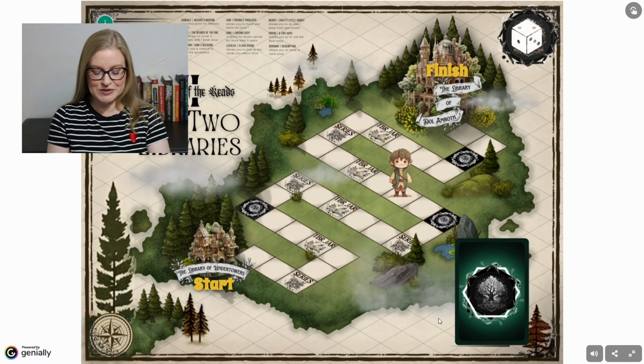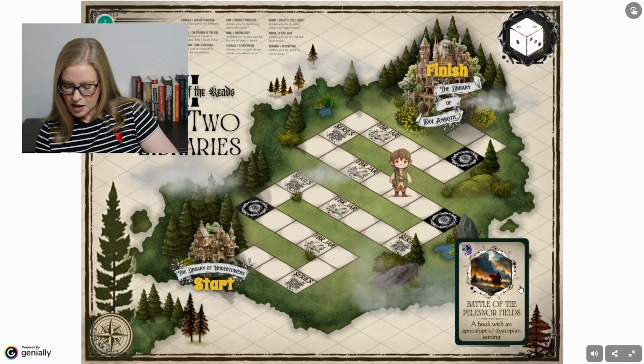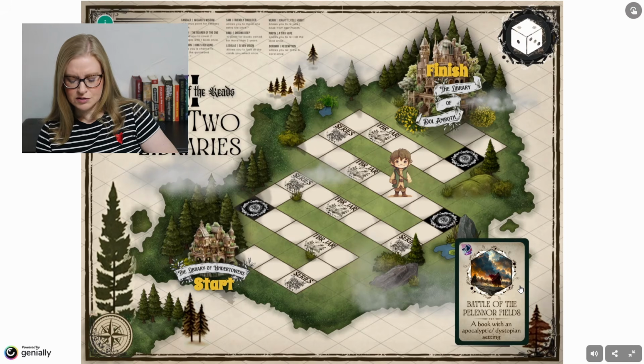Okay, we have another prompt card. Battle of Pelennor Fields, okay. A book with an apocalyptic / dystopian setting. Well, that's not gonna be hard. I have a few of those on my TBR actually. Actually, all 3 of these are in the TBR jar. For some reason, there seems to be a lot of dystopian books coming out right now. Can't imagine why. It's between Daggermouth and To Cage a Wild Bird.